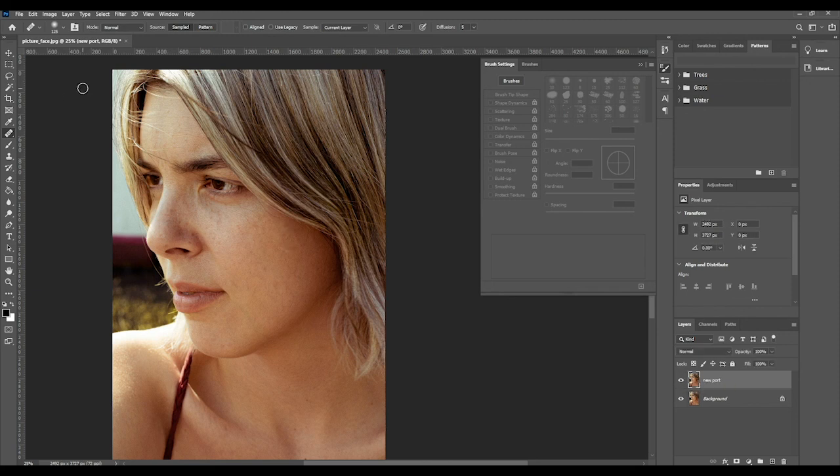And that is how you use your healing brush and spot healing brush tool to remove blemishes. See you in the next one, guys.